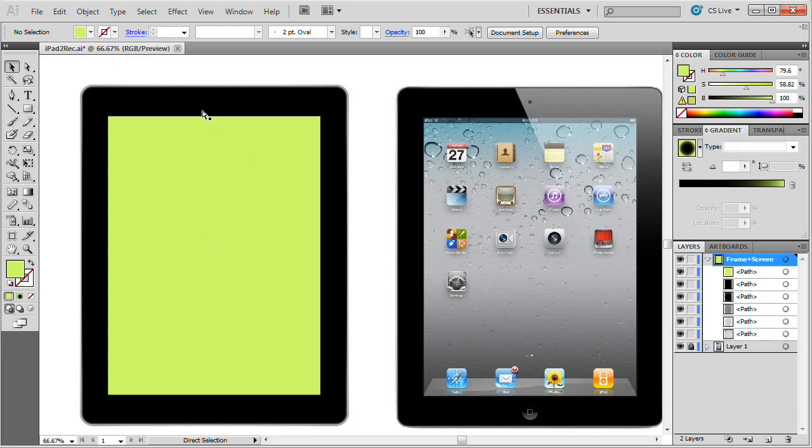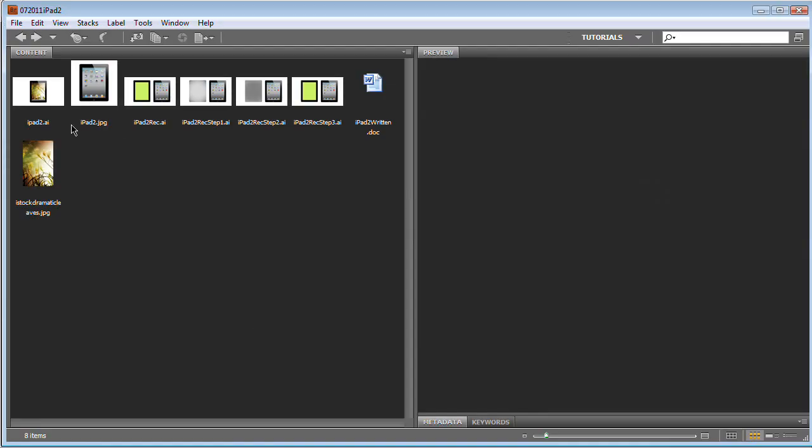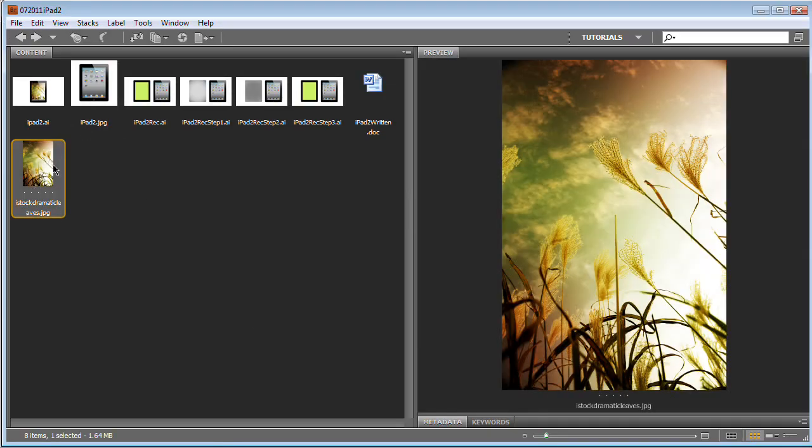I'm going to go ahead and save my document. And at this point, we're ready to add a background. Go ahead and find any image you like. It can be on the internet, any of the number of stock photo websites out there, or wherever. Just something you think would be a cool background. And find that. I have mine here in the Adobe Bridge. It's a photo from iStockPhoto.com. It's just this dramatic leaves image. I thought it was pretty cool.